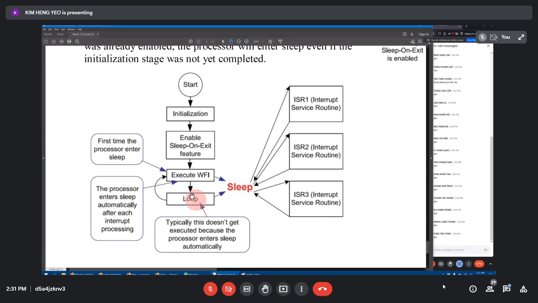This loop is just in case your processor wakes up because of some other things. Now, if you check the data sheet, there are a few conditions that can wake up your processor. Interrupt is just one of them. Another way your processor can wake up is through a debugger. If you're debugging your microcontroller with a hardware debugger, you can send a signal to wake up the processor.